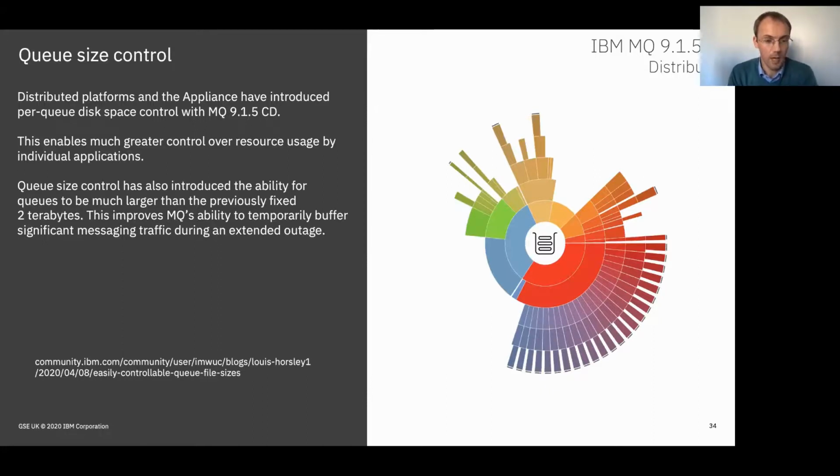In 9.15, we added an ability on distributed platforms to specify the maximum size of each individual queue on disk, so that you can effectively implement those quotas yourself, similar to how you might do on z/OS with storage classes. At the same time, we also allowed the maximum size for any given queue to be increased, so you can now have a distributed queue manager supporting queue sizes of up to 2 terabytes. That provides you the ability to have a much larger buffer in response to an extended outage, so you can continue to store application messages until the service is restored.